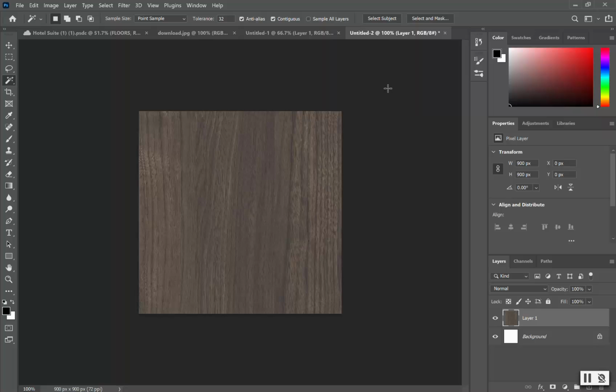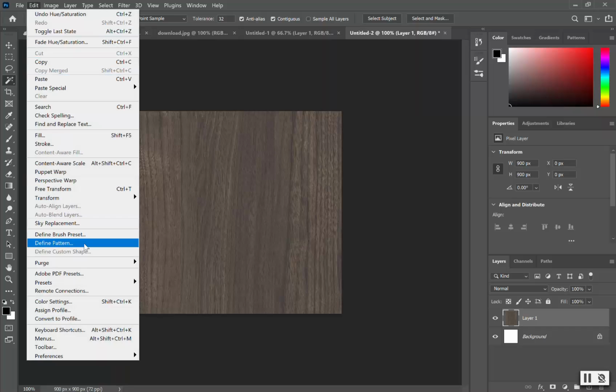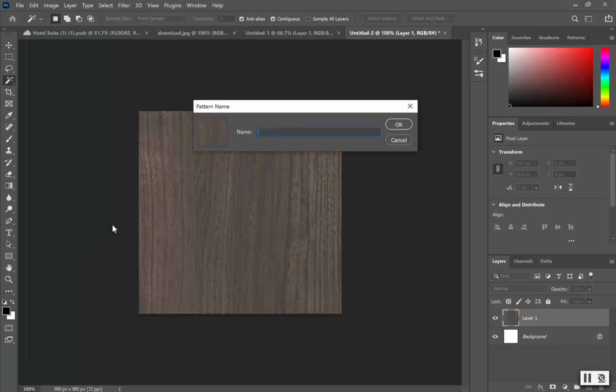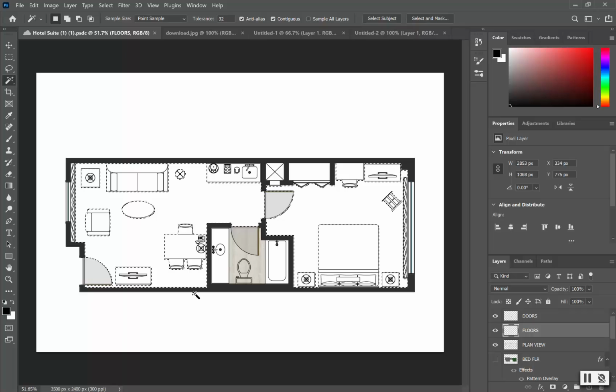Then from there, we would do the exact same steps as we did before. We're going to go down to Edit. We're going to define this pattern, and now we're just going to rename it Wood 2, because I already have wood in there as 1. I'm going to select OK. Then you're going to simply go back to your original plan and then be ready to drop this flooring in.